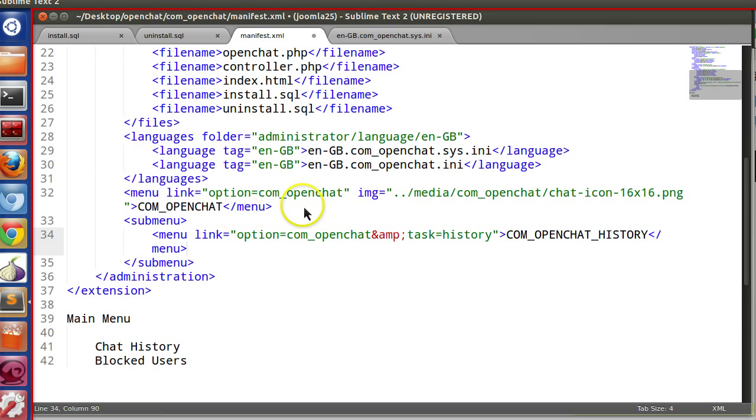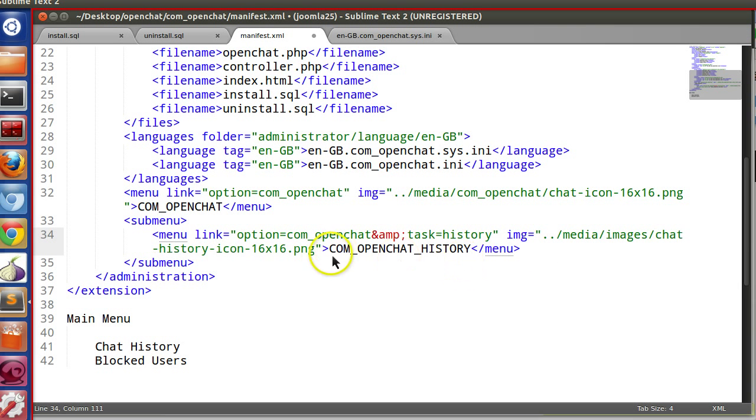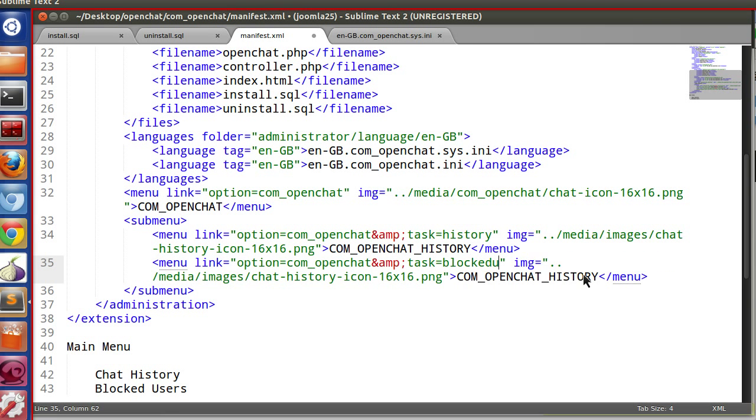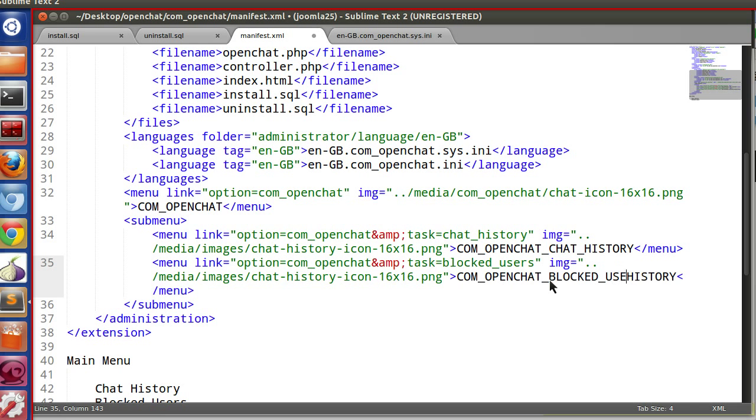menu, and we have to specify the image, so img/media/images/. I have to copy the history icon, this is the chat history icon, paste the file name. Copy these things and create another menu, so it will be blocked users. Chat history. Blocked users, okay. Chat history. Blocked users.